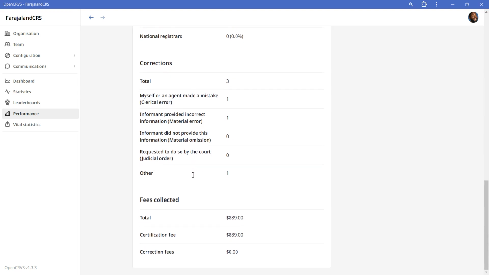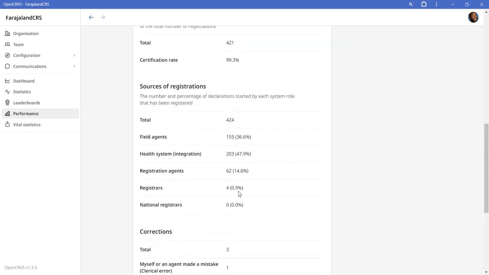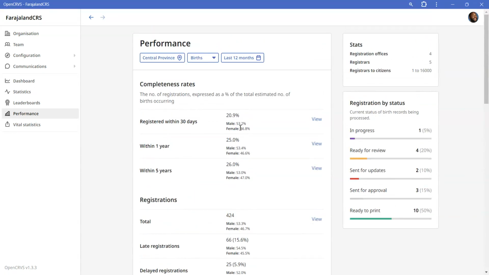We then show the number of corrections and the amount of fees collected within the current time period. In the top right, we can view stats, which shows the number of registration offices registered and the ratio of registered to citizens in that specific location. The next metric is registration by status. This shows the number of records in each work queue.